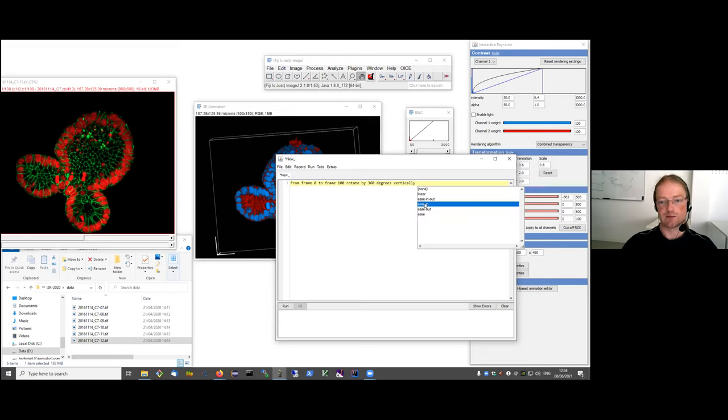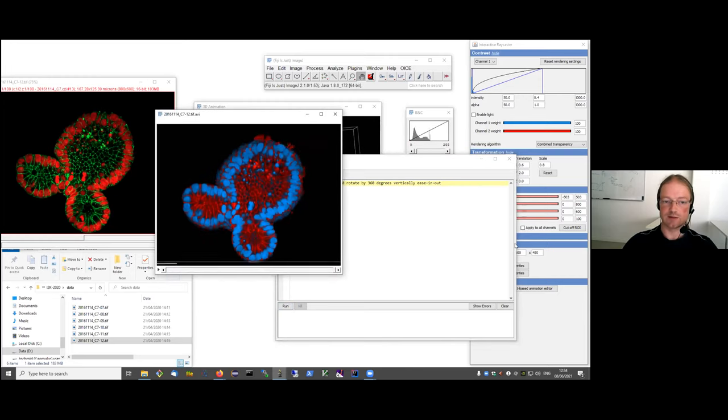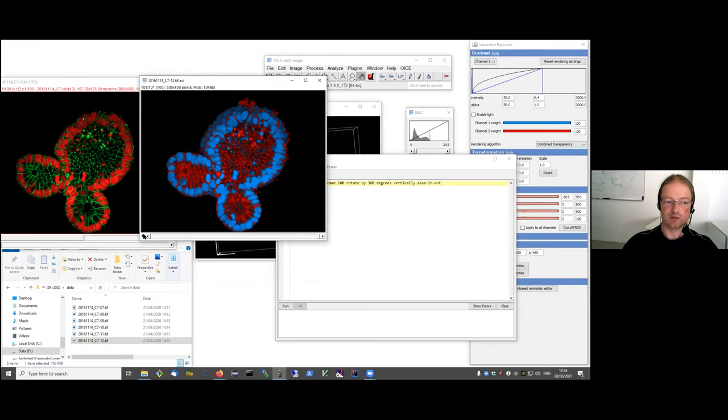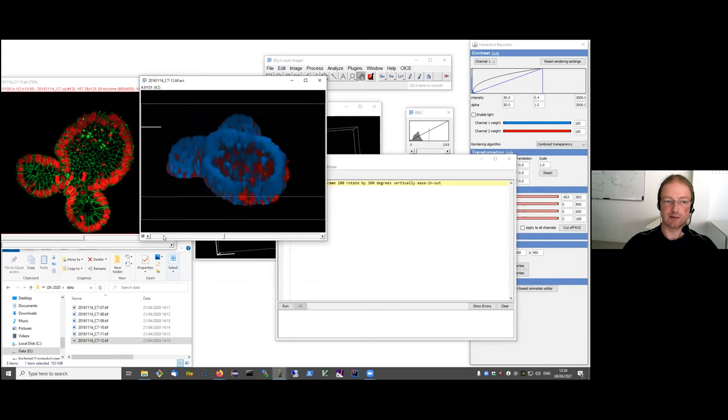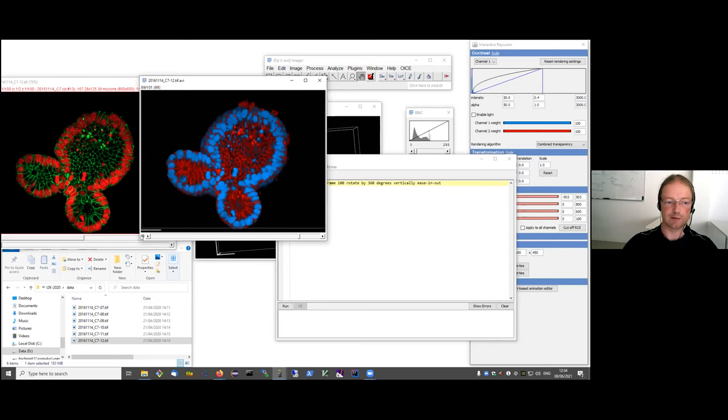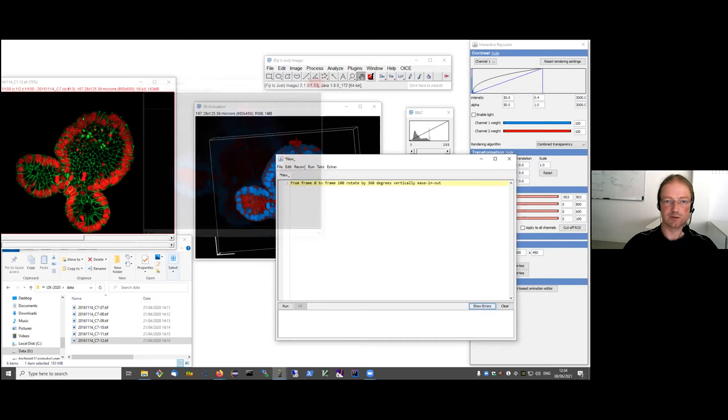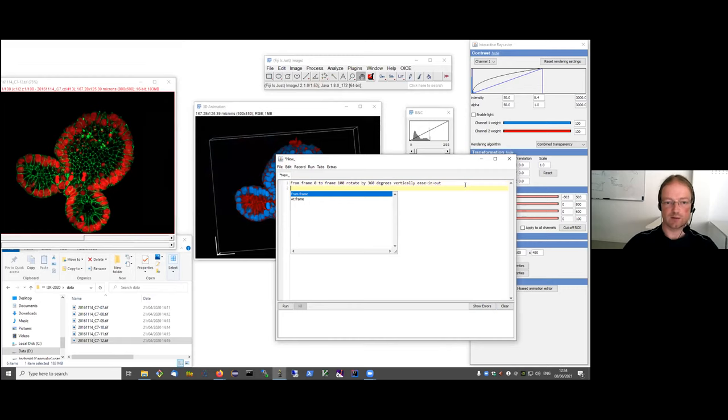Ease in means it's accelerating at the beginning, but stops with constant speed, and ease out vice versa. So for now, I would just use ease in out maybe. And once I have my text ready here, I can click the run button, and you see that's what happens now. So a new window opens up, which is basically my animation. I can run it again here in 3D, and that's what it looks like right now. We'll just close it now, and we can add more sentences.